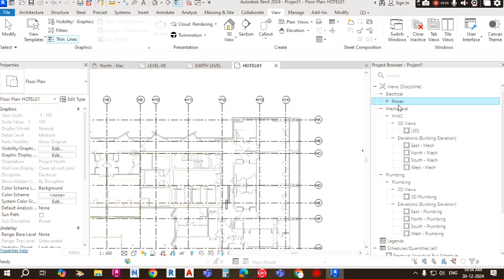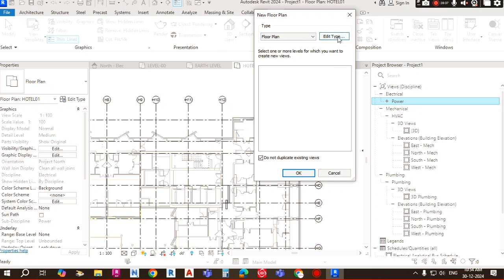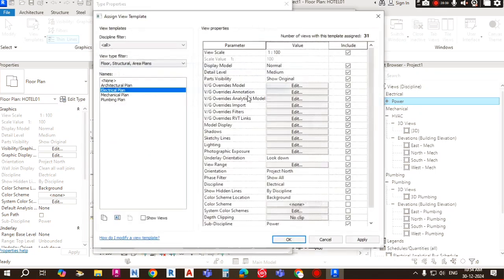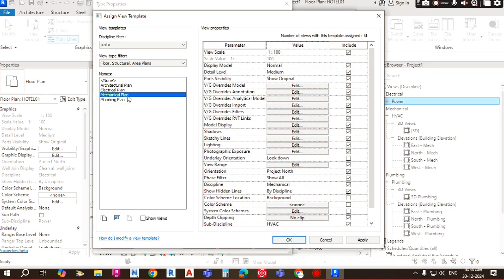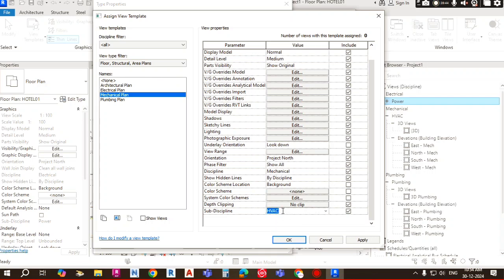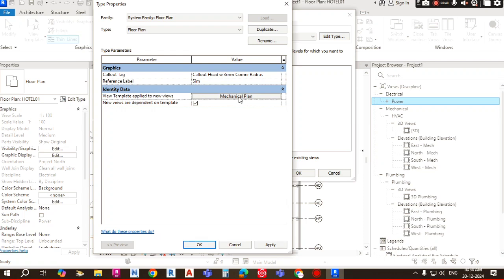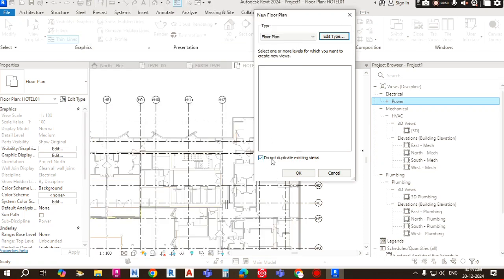Now the electrical power plan has come here, but I require mechanical also, sir. So how will I do it for mechanical? Again you have to go to View, Plan Views, Floor Plan, and again here go to the Edit Type. Now you have to select the mechanical template, and in the mechanical template, which service? HVAC. So just go to HVAC, and after selecting this mechanical plan, go OK. Here you can see there is a 'Do not duplicate existing views' option. You have to tick it off.